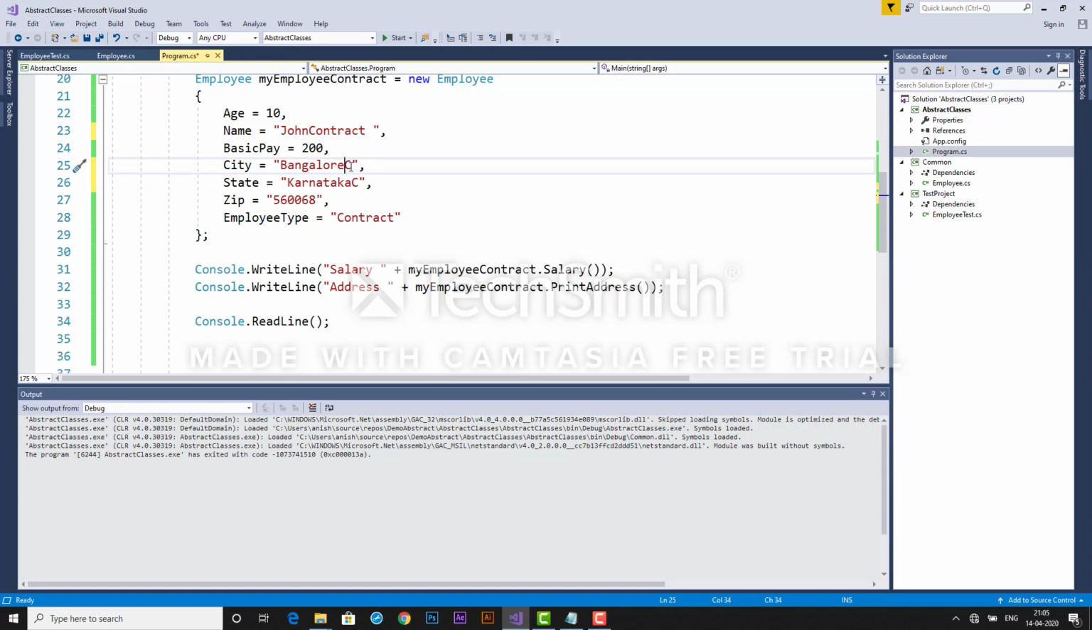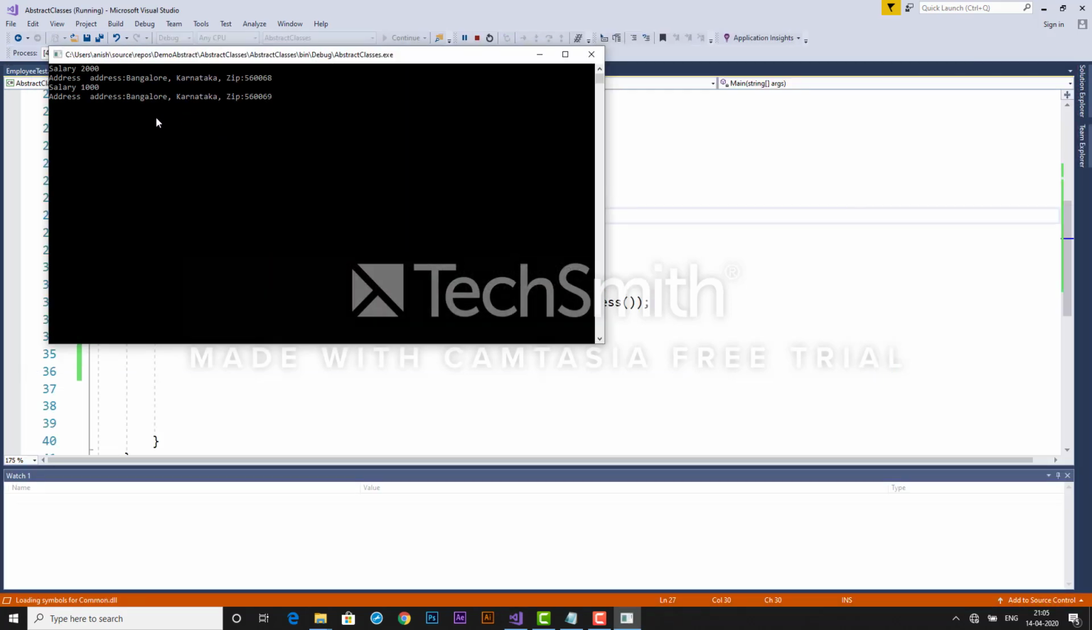Let this be. He is from some other district. Let it be. So now I'll run it just to see whether the code is working. So yes, I have a different zip code for the second employee, and his salary is lesser than the permanent employee. So this is how we work.